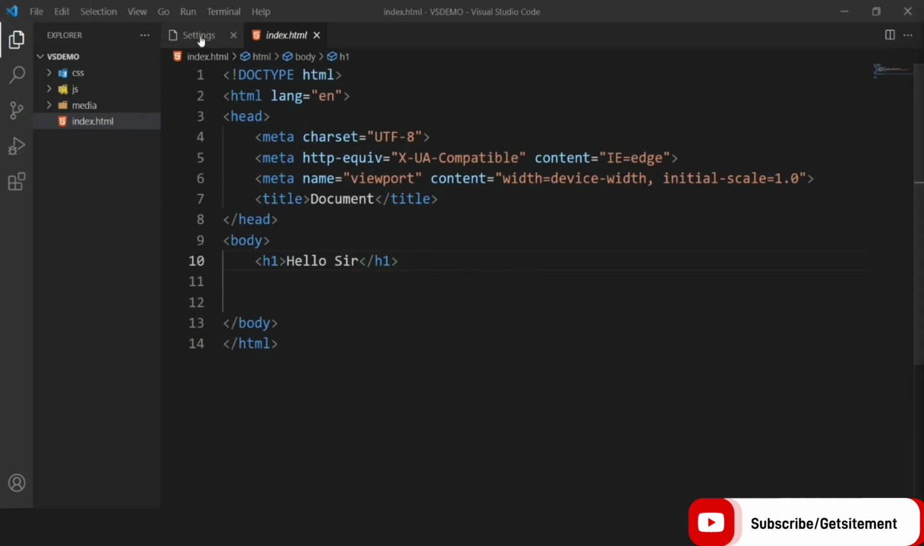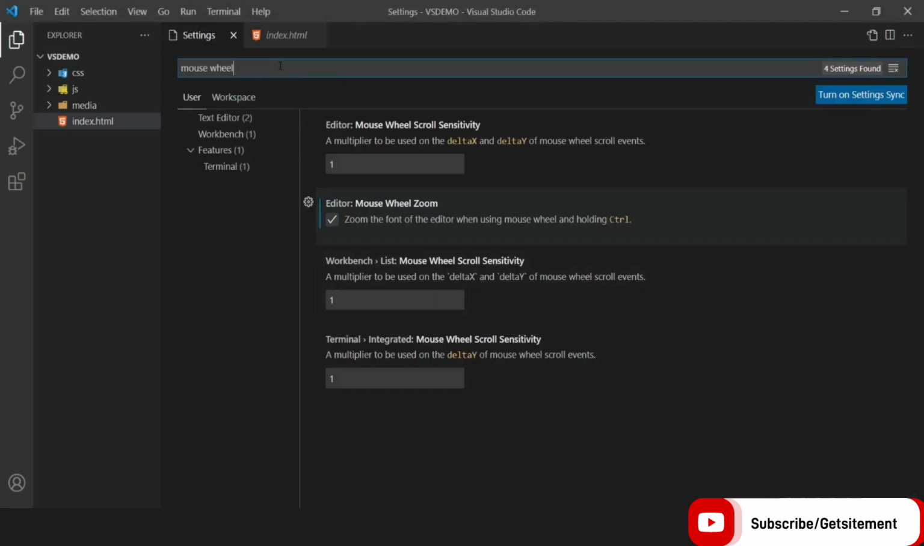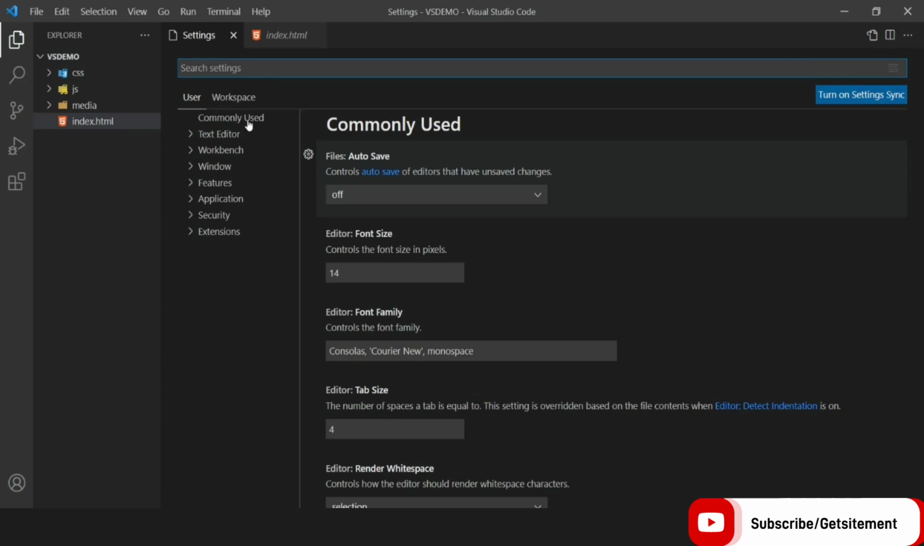Let's go back to the settings option again. And I'm going to remove the keyword from our search bar. And back to commonly used settings. Our next setting is font family. From here, you can change the font. You can choose any font here, but I would like to go with the default one.